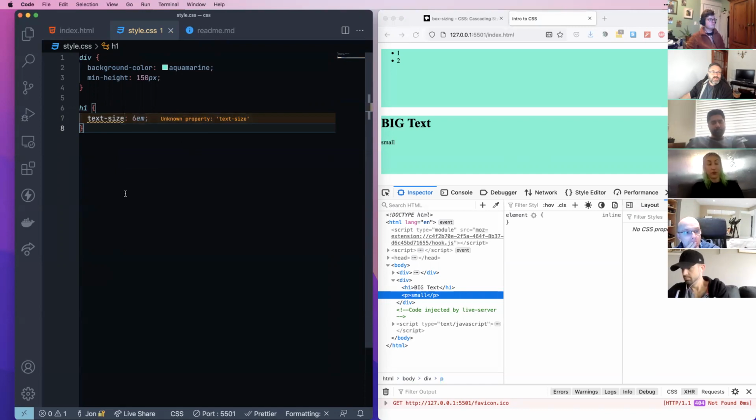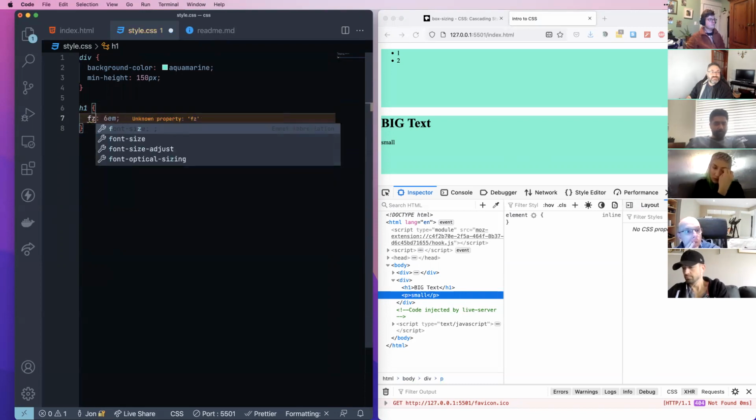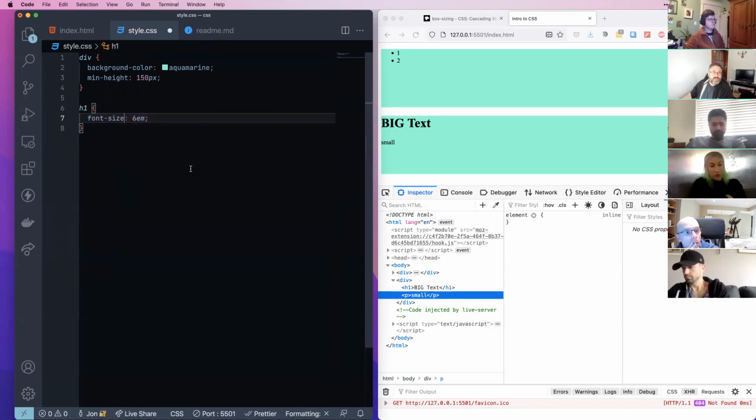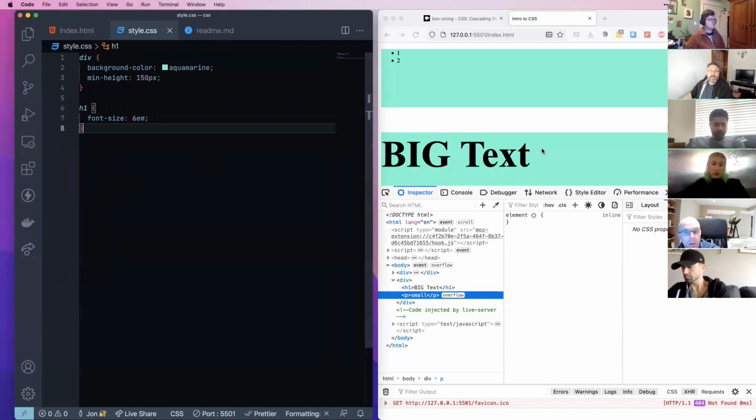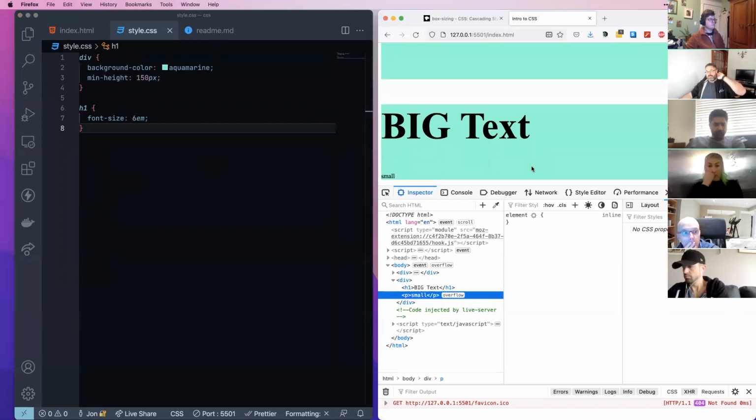There we go. Unknown property text size. Why? Oh, I see. I always get these confused. It's font size. There we go. And save that. So I've now changed the size of the H1 to be bigger.